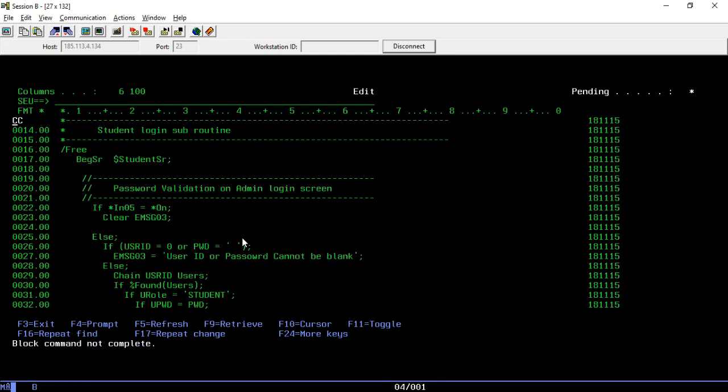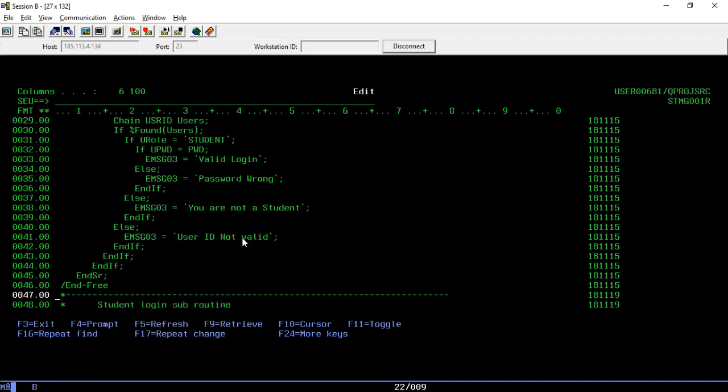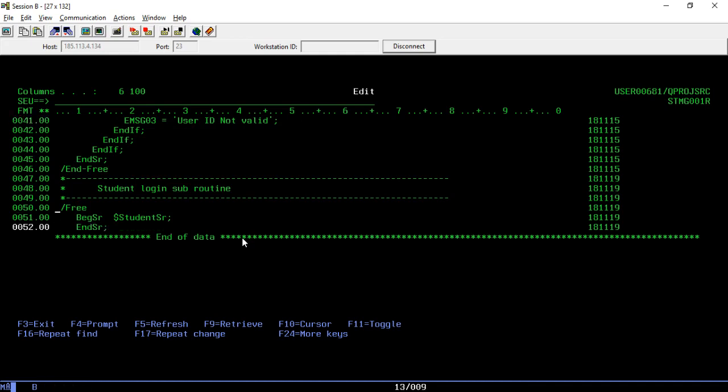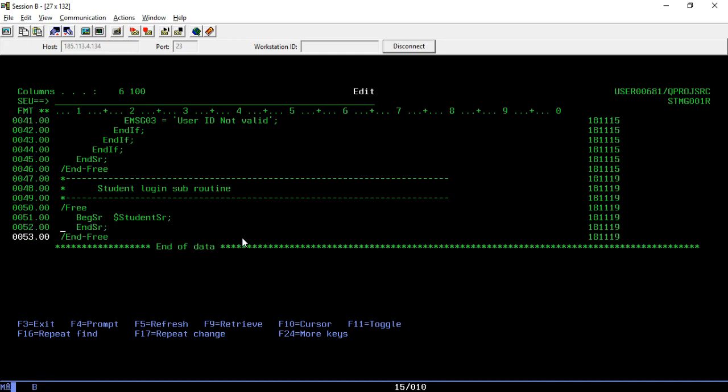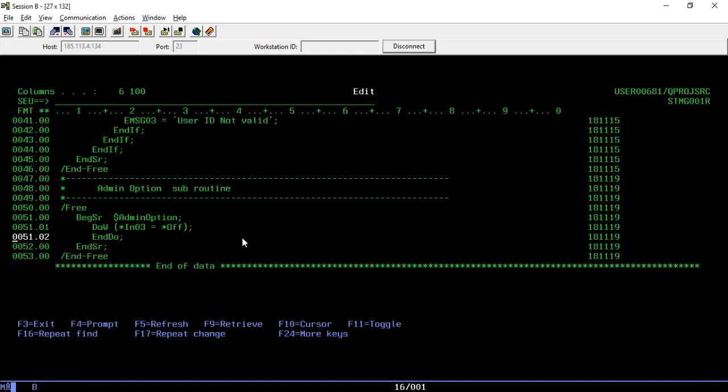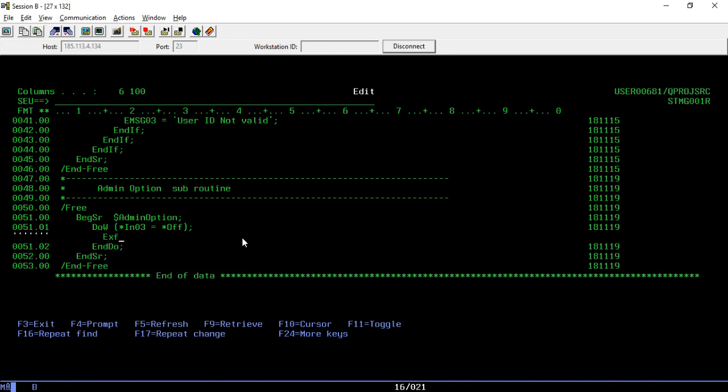CC, and subroutine. Okay, so this is going to be our admin option subroutine. The subroutine name is admin option. Inside, we just need to display that particular option screen. So do while in03 equal to off, and do. Instead of do while until F3 is pressed, I can just say EXFMT. The screen is S04 FMT.